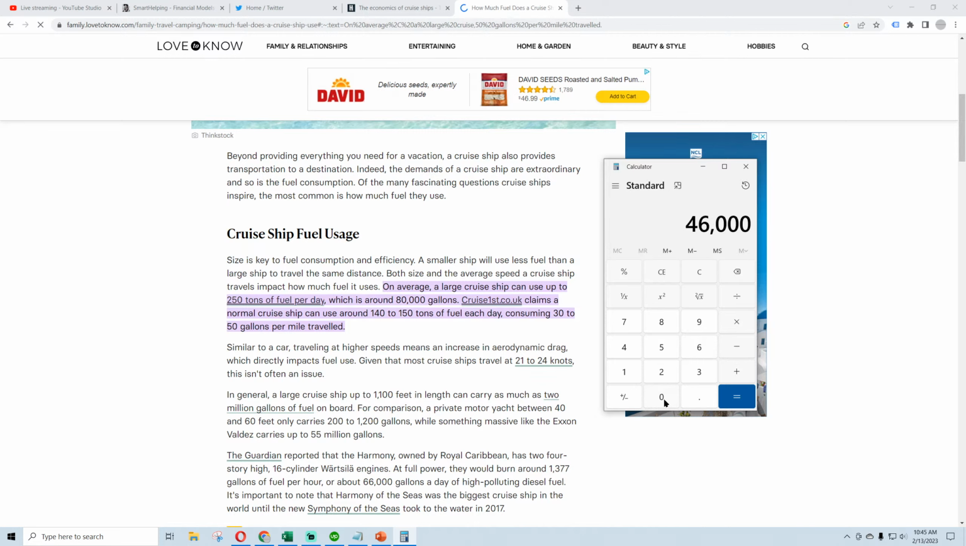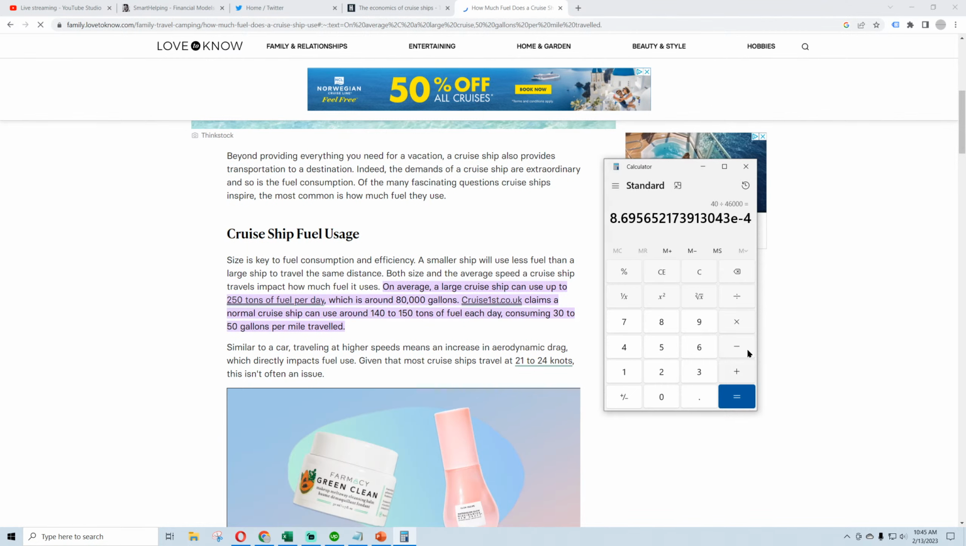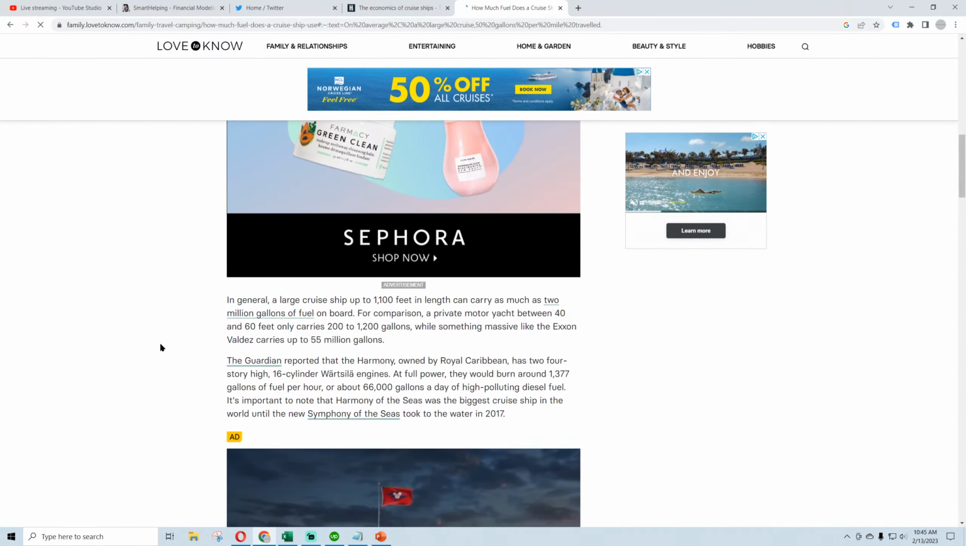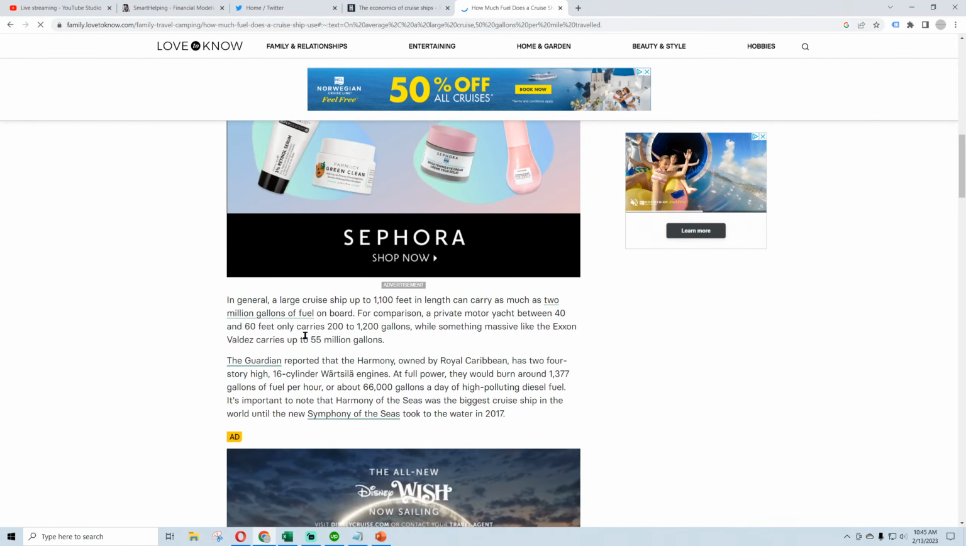46,000 gallons to go 40 miles. So you divide 40 by 46,000. That's a small number. 2 million gallons of fuel. Holy cow.